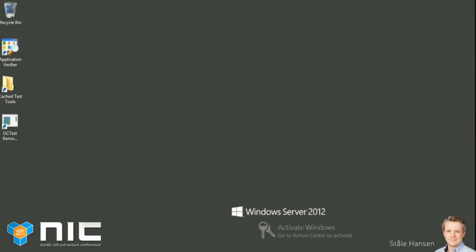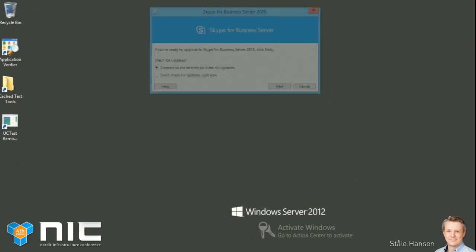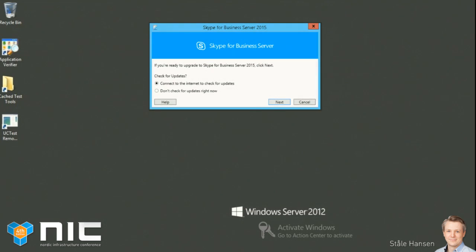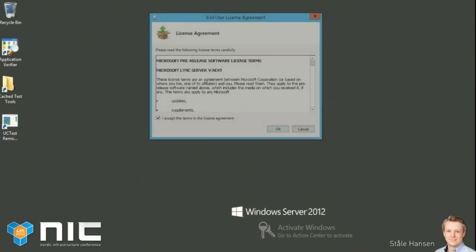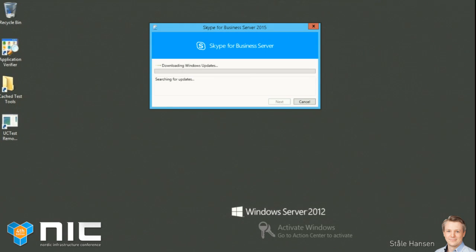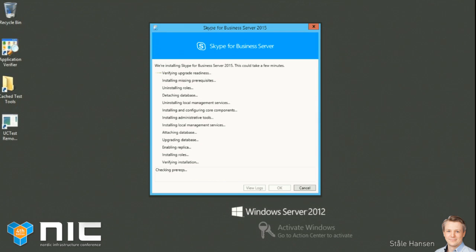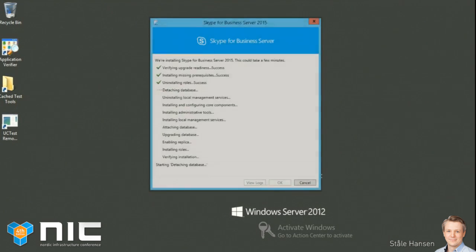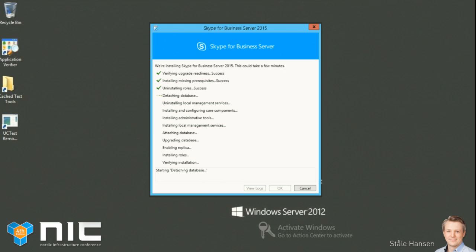Since we don't have access to the bits, I can show you some screenshots and PowerPoint animations. So you check for updates on the smart setup, click next, and so on, and it downloads the next version. And then it will do this for you, automatically. What it does is uninstall everything that's Lync 2013, and then install the Skype for Business bits.